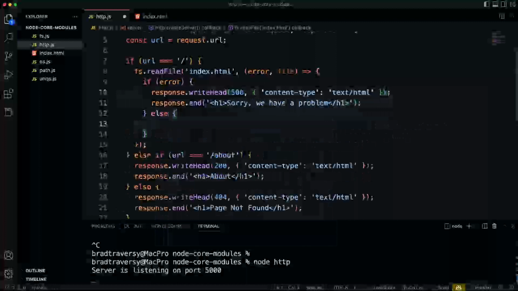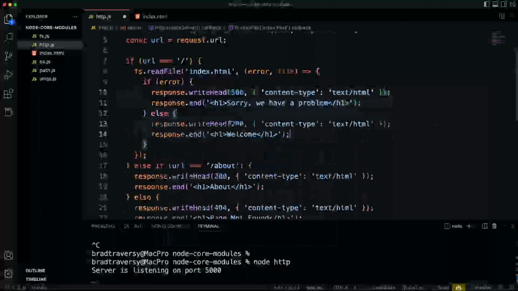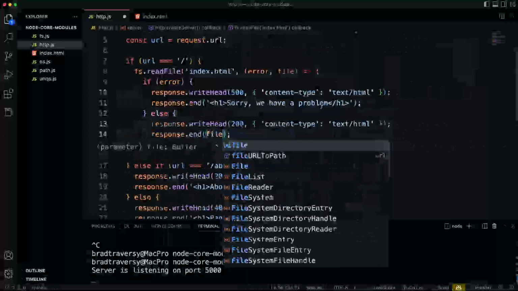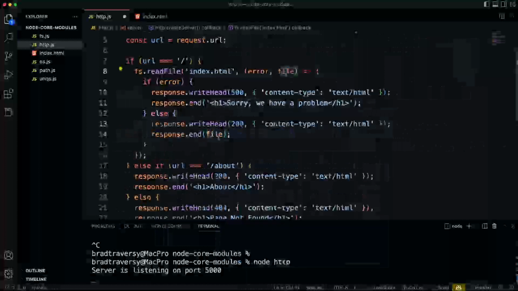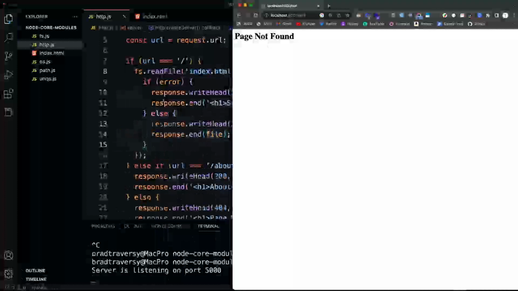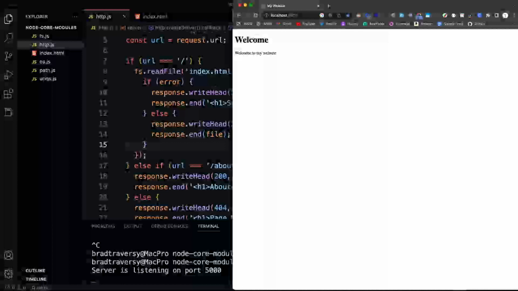So if there's no error, then I'm going to paste this in again, and we're going to make that 200. And in the response.end, instead of just hard coding in H1, I'm going to put the file, or the content, whatever you want to call this, that comes from this file. So let's save that. Let's restart the server, and then let's go to the browser, and let's go to just the index page, and we see welcome to my website. We have the title up here, so it's serving that HTML file.